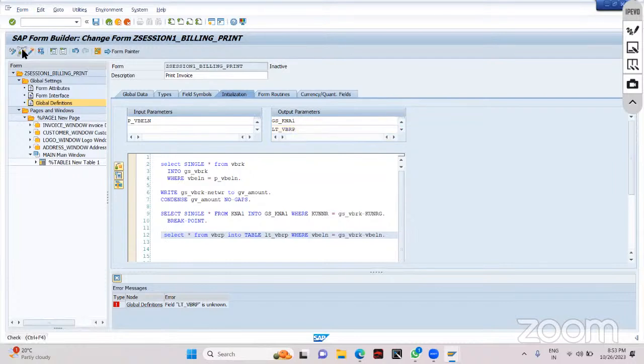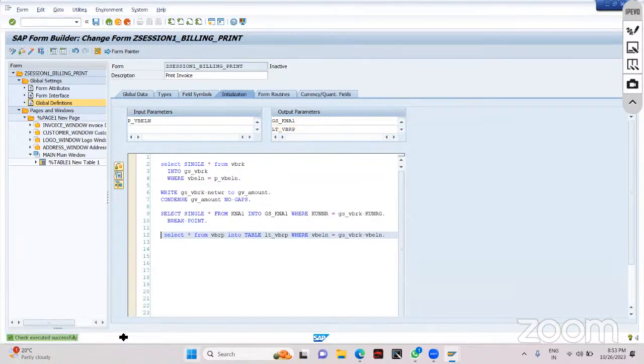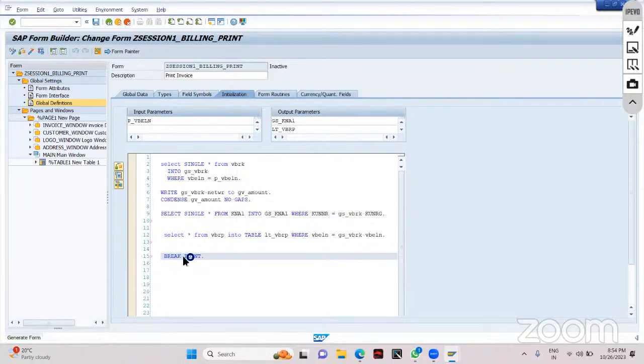Okay, now let's check the syntax. Perfect. Okay, this check got executed successfully. Now we might have data also. So let's put a breakpoint here and let's see whether the data is being extracted or not. Okay, so that we can move for the next step to print this data.